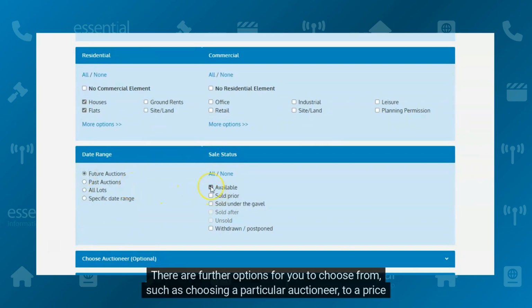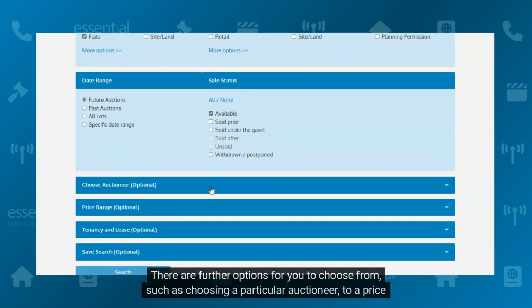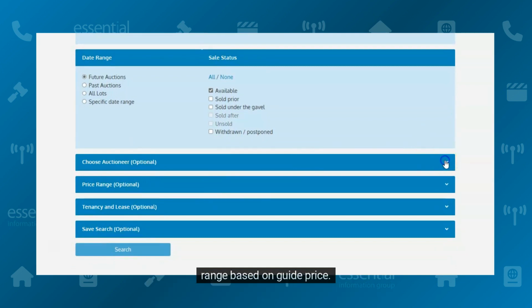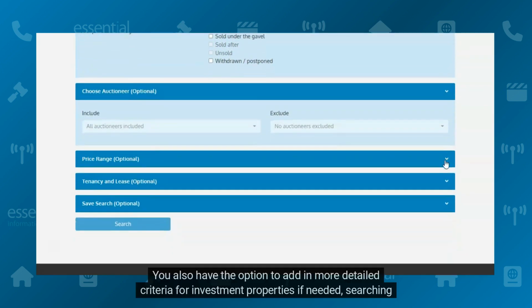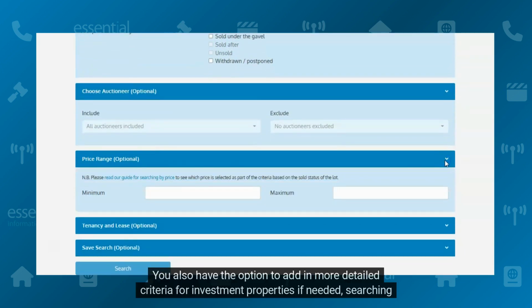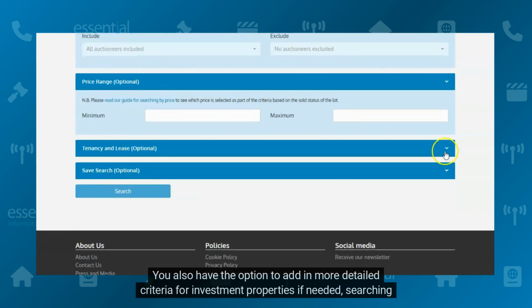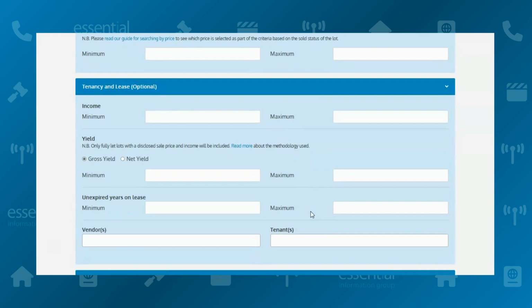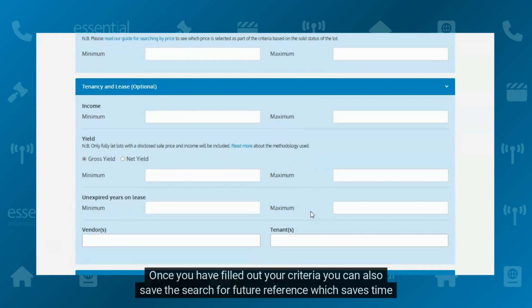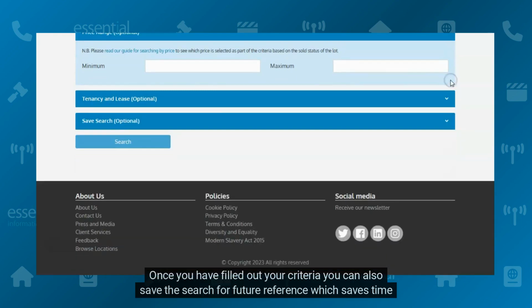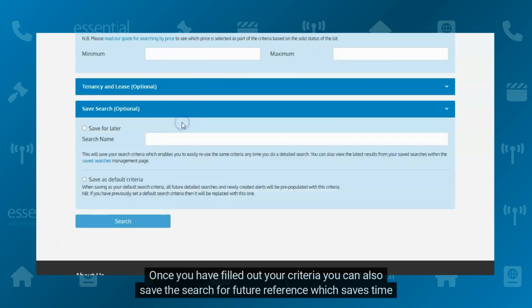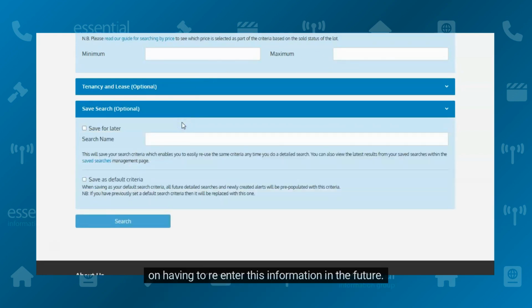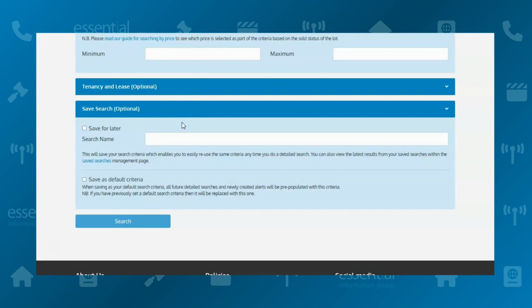There are further options for you to choose from, such as choosing a particular auctioneer, to a price range based on guide price. You also have the option to add in more detailed criteria for investment properties if needed, searching for estimated yield amounts, and tenancy and vendor options. Once you have filled out your criteria, you can also save the search for future reference, which saves time on having to re-enter this information in the future. Then hit Search.